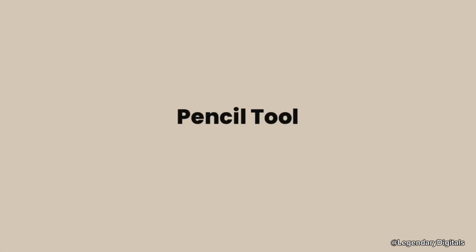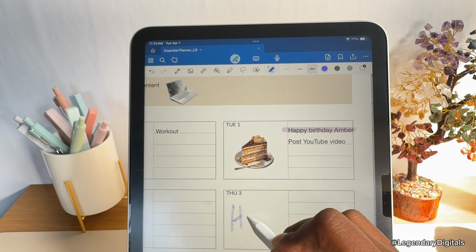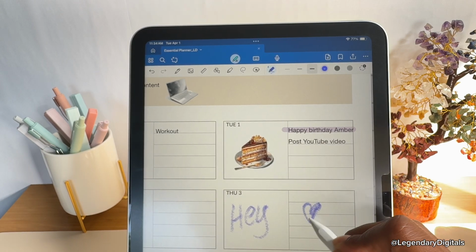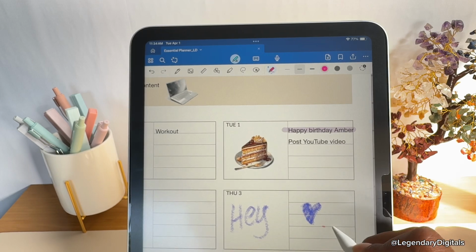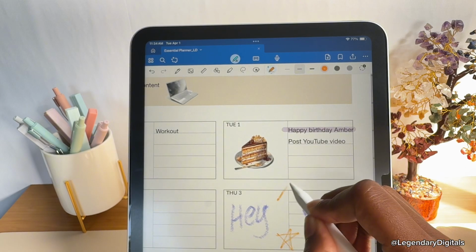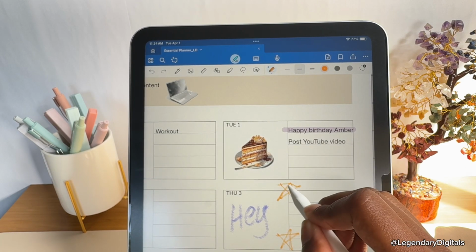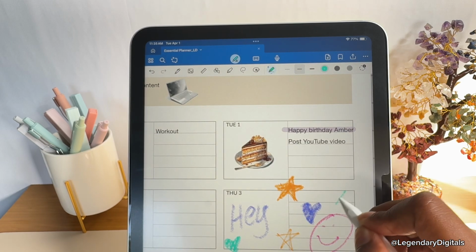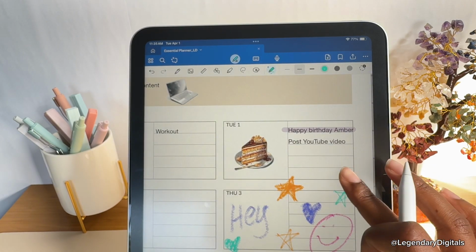Next is the pencil tool. So Goodnotes introduced the pencil tool, and it's another one of my favorites because it legit feels like a real pencil. It will adjust based on the angle that you write. So if you write head on, it will show up as a thin line. And if you write on an angle, it'll shade just like a normal pencil. So the pencil is ideal for students and people who use Goodnotes as a sketchbook.